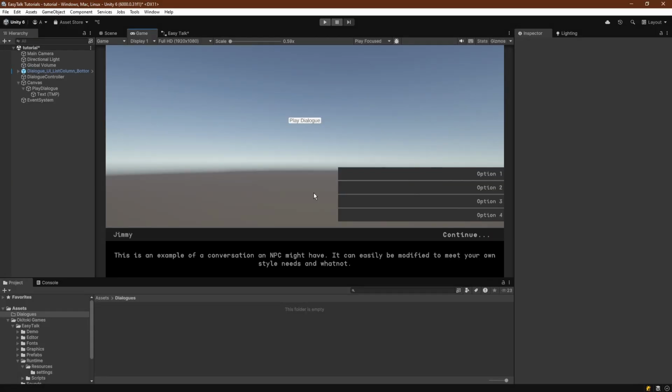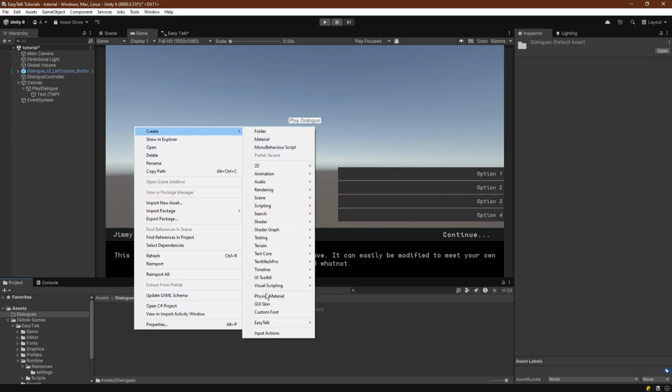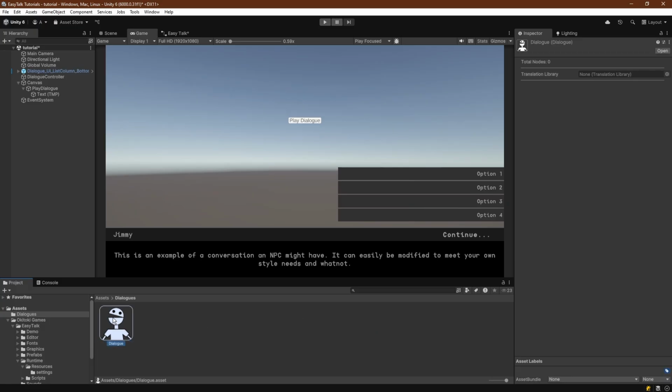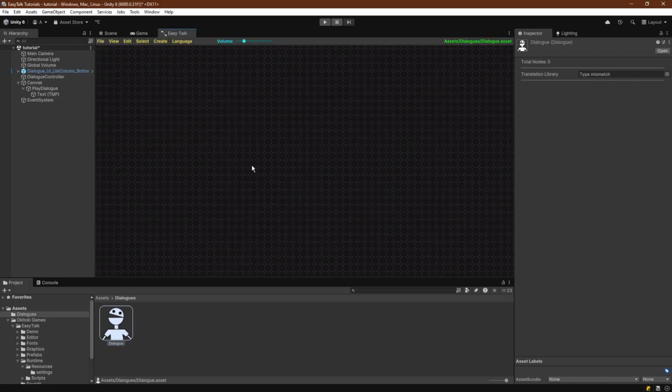In this tutorial, we're going to go over the basics of the compare numbers node, which allows you to compare two different numeric values or variables within a dialog. So to get started, let's go ahead and create a new asset by going to Create, EasyTalk Dialogue, and then double-clicking that to open it up in the node editor.